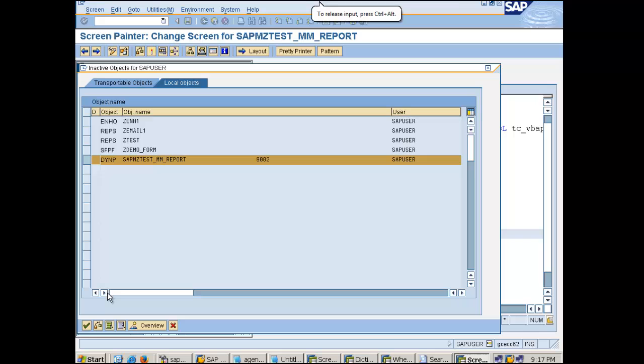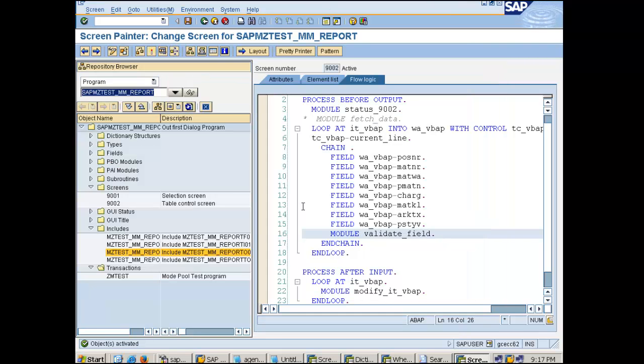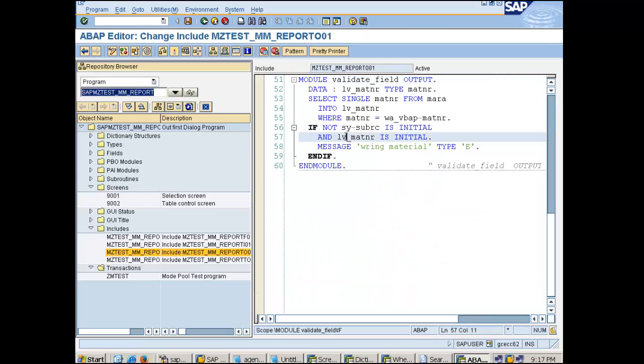So if you guys just observe, every time I keep on hitting pretty printer so that the indentation of the code is properly correct. So what I did, I created a chain and end chain in the loop, because I know in this loop I can access my work area, and when I can access my work area of the table control, actually I can access every field there. So I have material, everything here, and then I wrote a module validate field in which I am doing a validation.